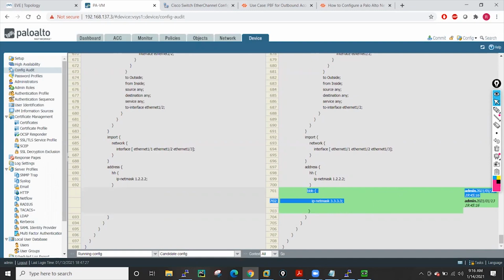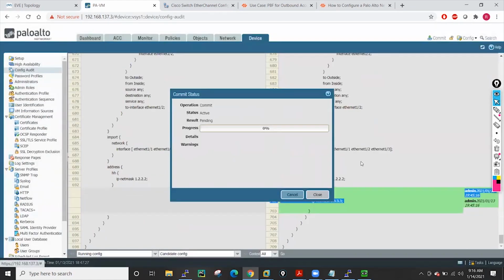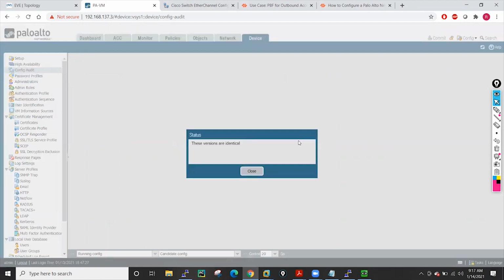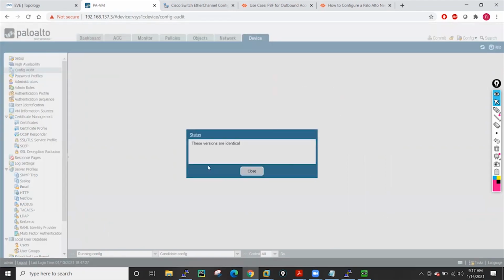If I commit my changes, at that time you will see both the candidate config and the running config look the same. There is no difference. Let me commit the changes and go again. See, right now Palo Alto is saying both versions are the same, which means the running config and the candidate config are the same.